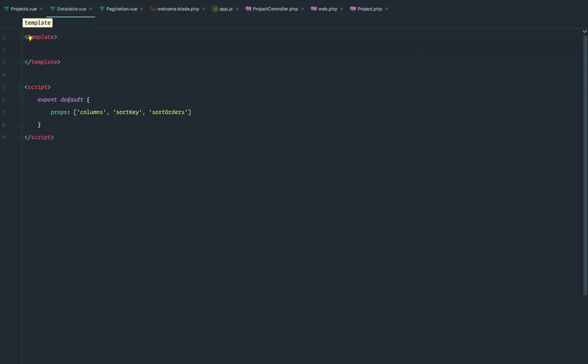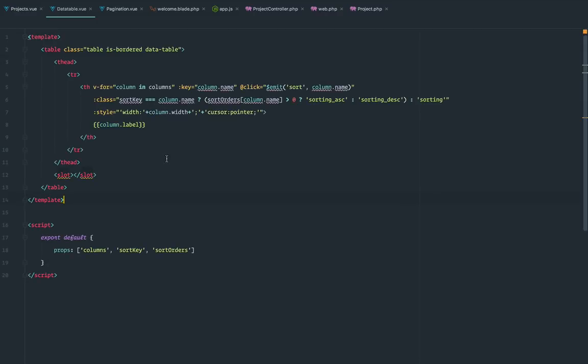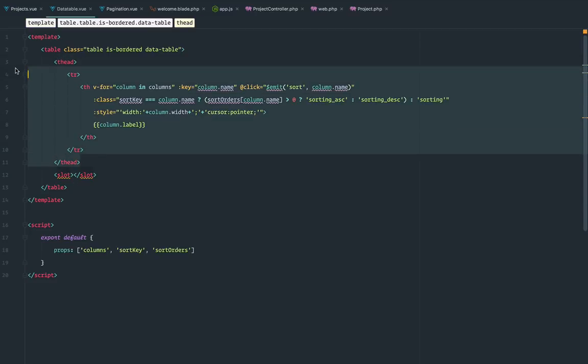Now we need to just paste the HTML part, and let's go over it. I'm using Bulma for styling, so these are just the classes for it. Like I said, we're only going to handle the table head. So we're going to have the table head and loop over the columns that we're going to get.